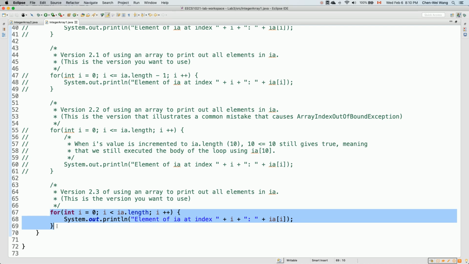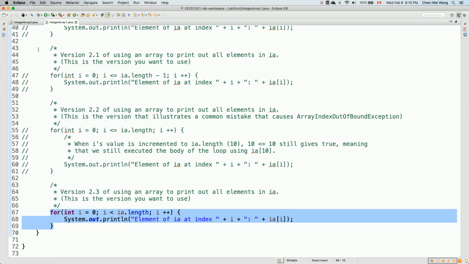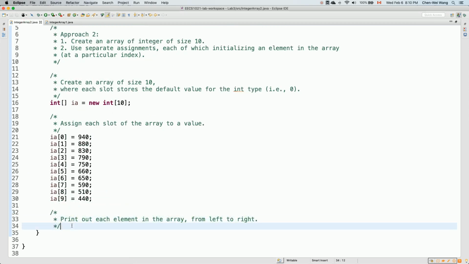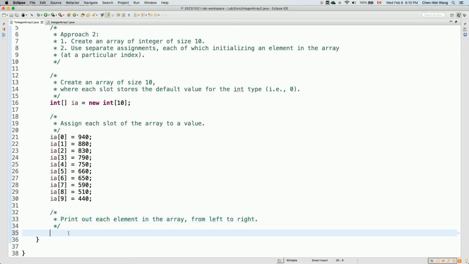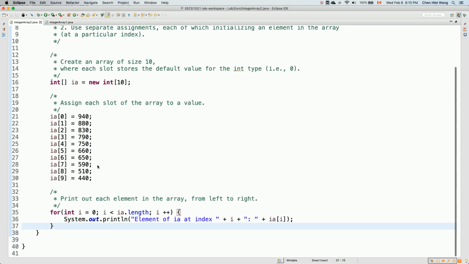The way we iterate through the array in approach 1 and approach 2 is just identical. So now let me simply copy this fragment of code, make sure everything works, and then I will trace it together with you. Now I'm going to paste this fragment of code to iterate through the array. Okay, so everything compiles.